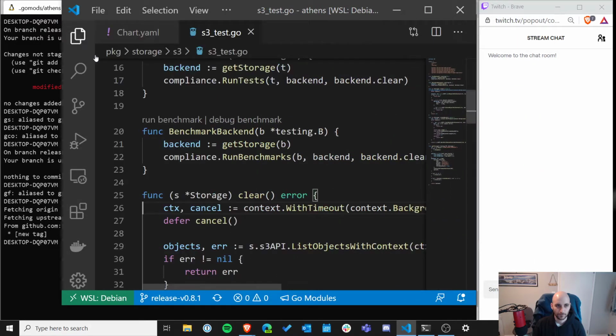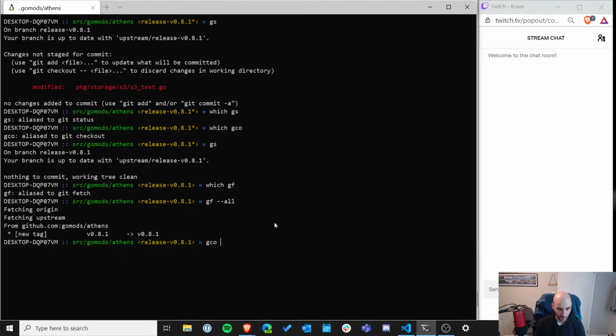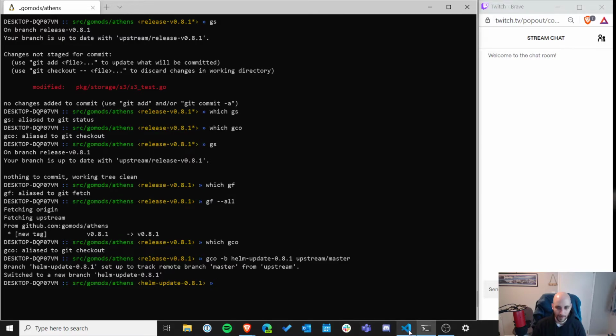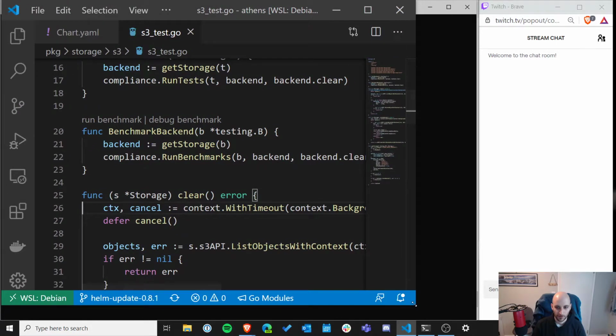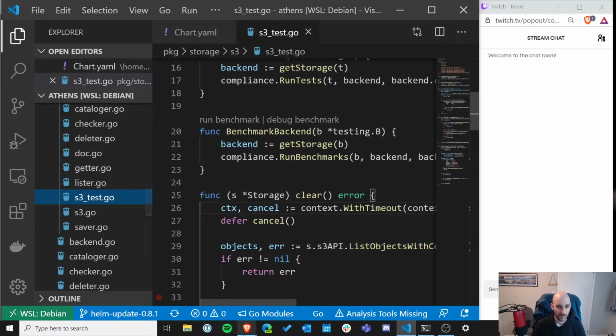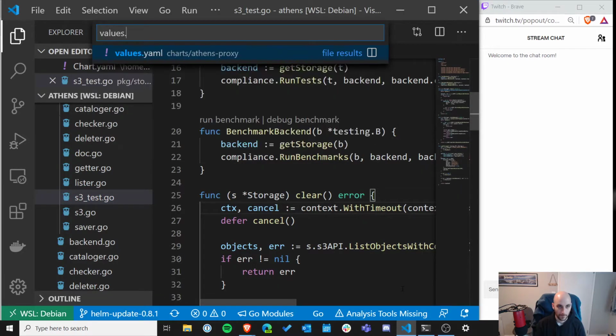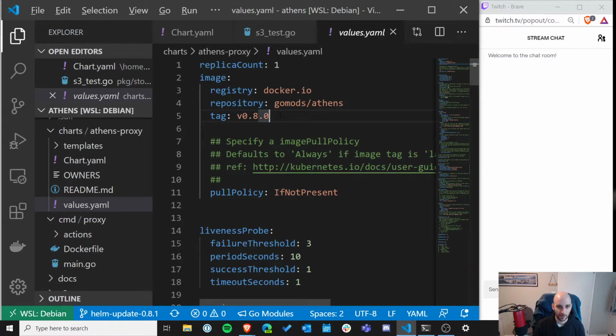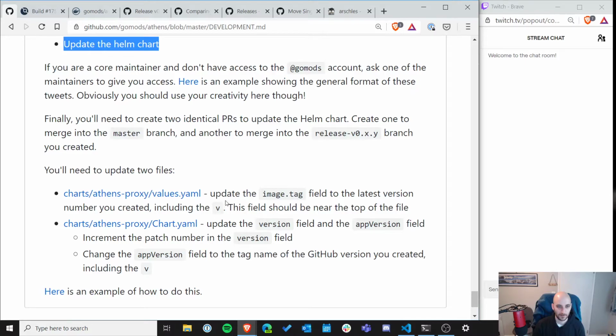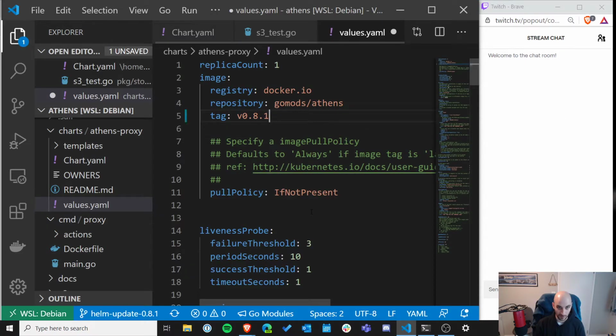So I'm going to create a new branch. So git checkout. I'm just going to call it Helm Update 0.8.1. I'm going to base that branch off of upstream master. And now I can go into VS Code over here, and I'm going to go back to my instructions and update 2 files. So the values file, I need to update the image.tag section. So up here, image.tag, and what do I update that to? The latest version number you created. So that's v0.8.1. Save that.